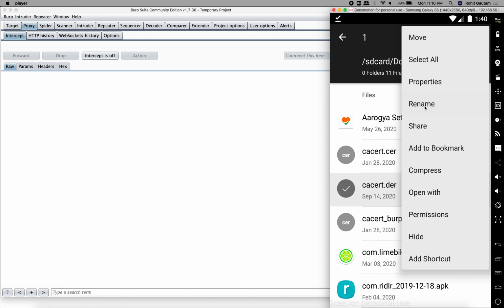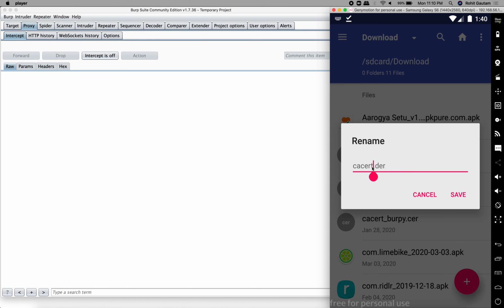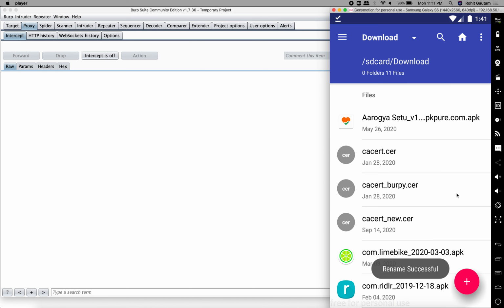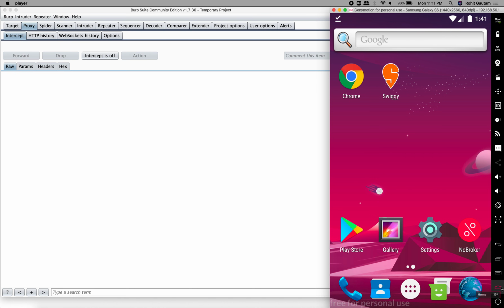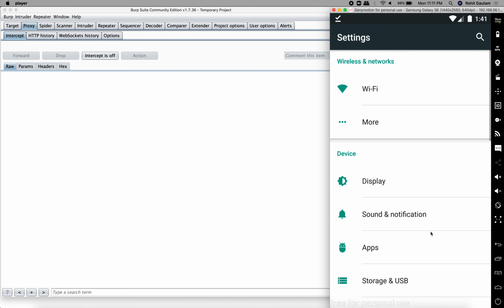I'm going to again rename this certificate. So let's say we give the name as cacert_new. All right, so I'm going to give the new certificate a name like this and rename it to CER. Once you have done this, you can just hit save and your certificate has been successfully renamed. Now you need to install the certificate as well.